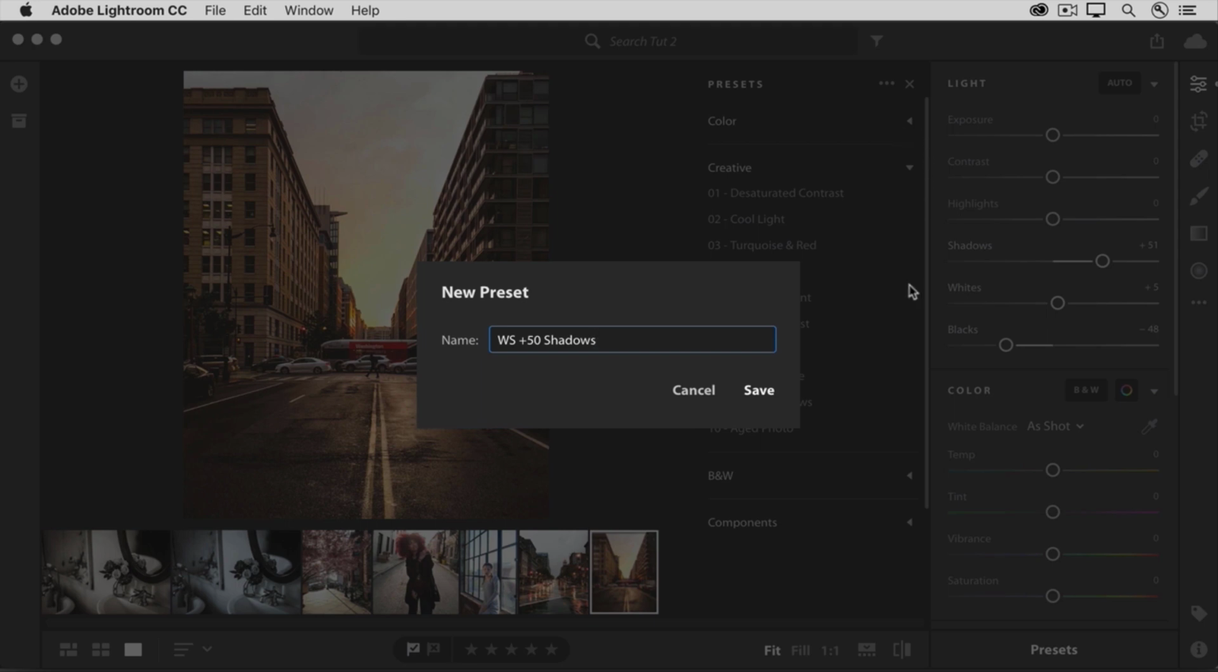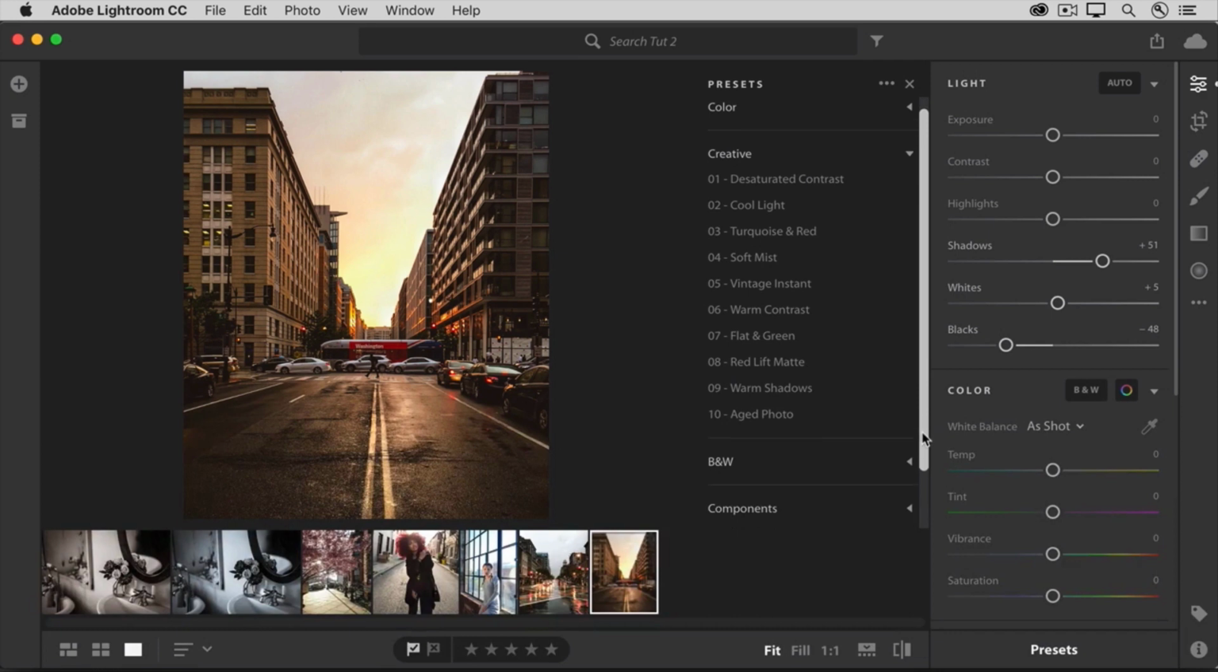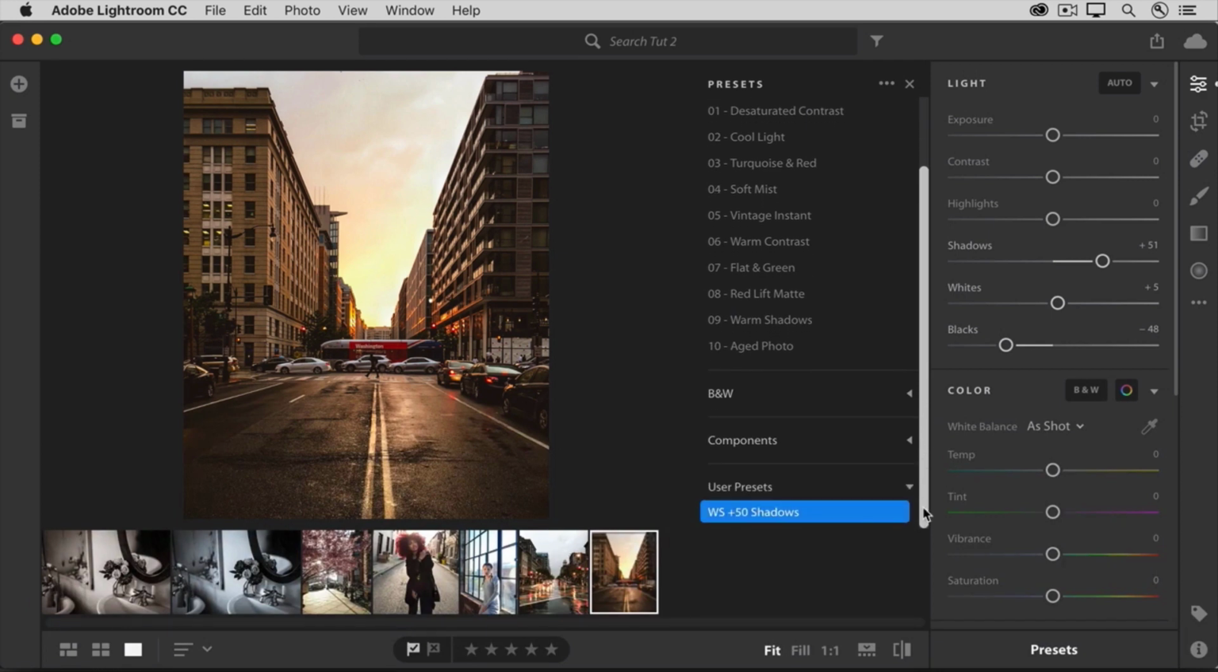And I'll click Save. Now I'll scroll down and you can see that there's a user presets category of presets, and there's the new custom preset that I just made and saved. And I can apply this preset to any photos now or in the future. So let's give it a try on another photo.